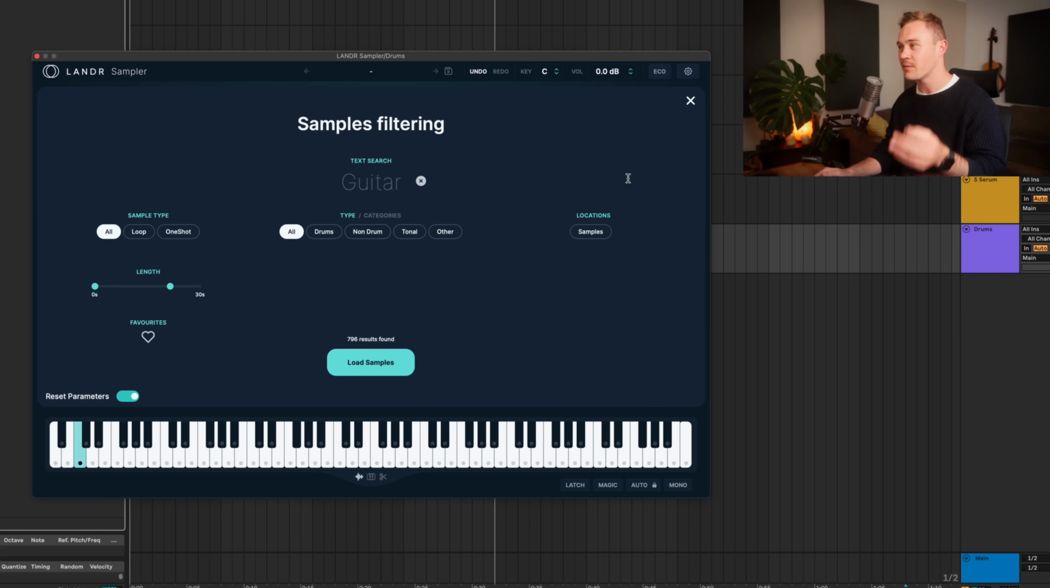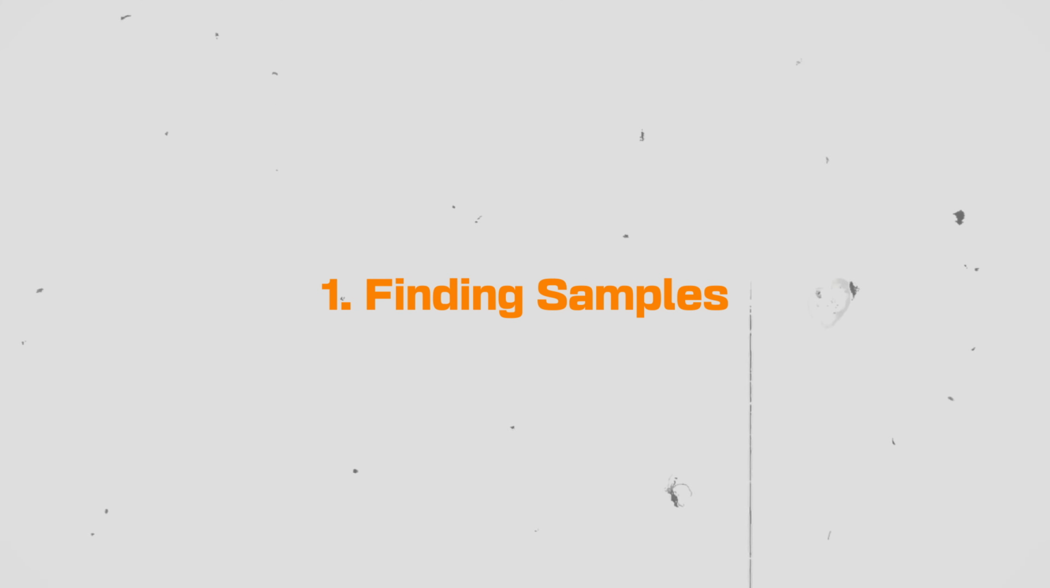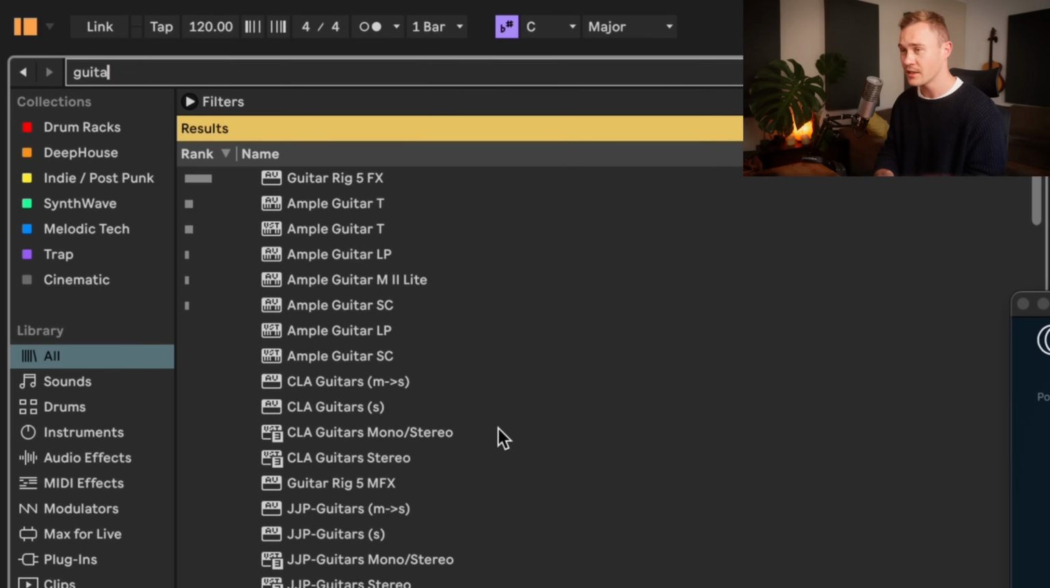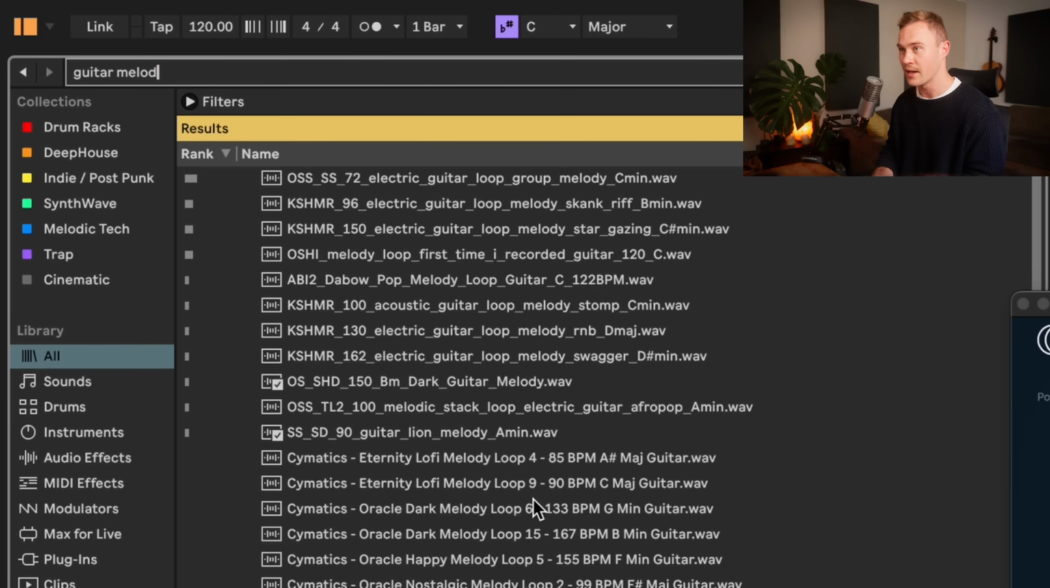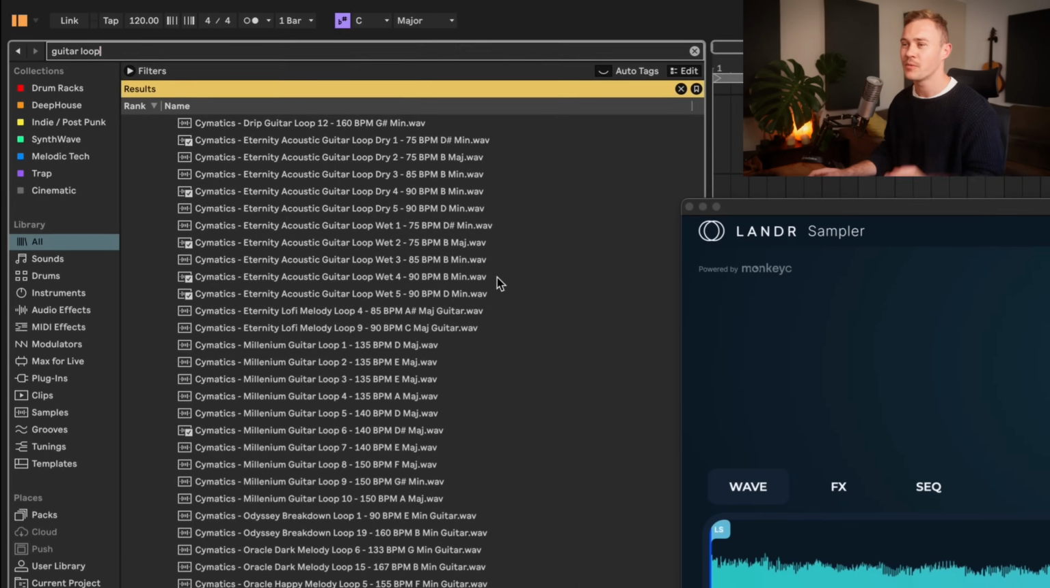This kind of takes me straight into the first thing, which is finding samples and just being able to search for samples clearly. I often find it extremely cumbersome to, for example, go here and search for guitar melodies and the guitar melody, and then maybe that's not actually what's in the name, so I'm missing out samples. So I'll search guitar loop. Then I've got all these guitar loops, but they're in different tempos and different keys.